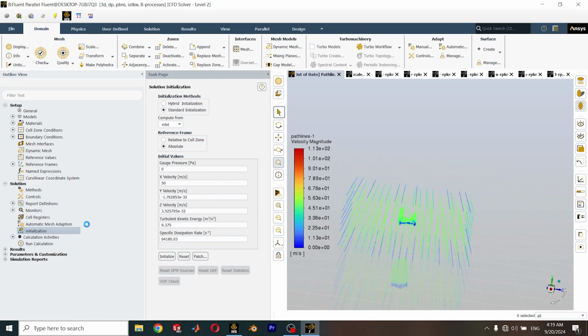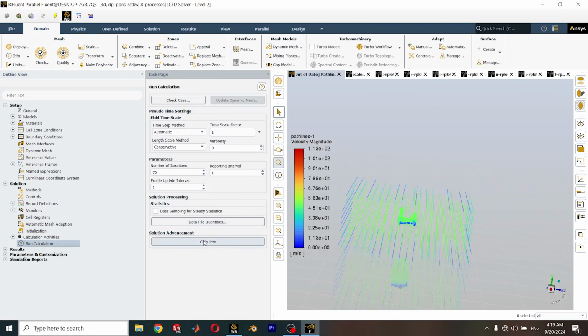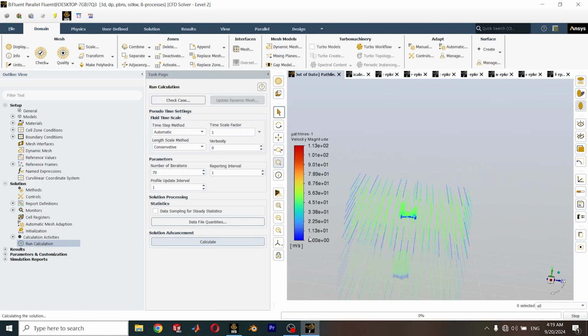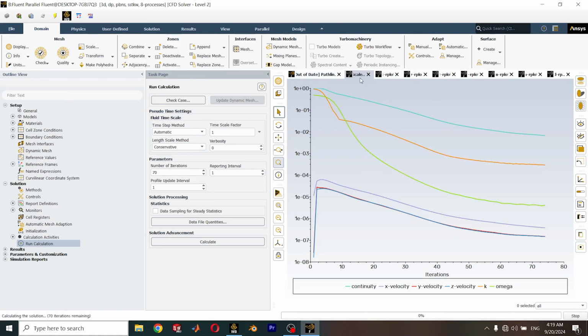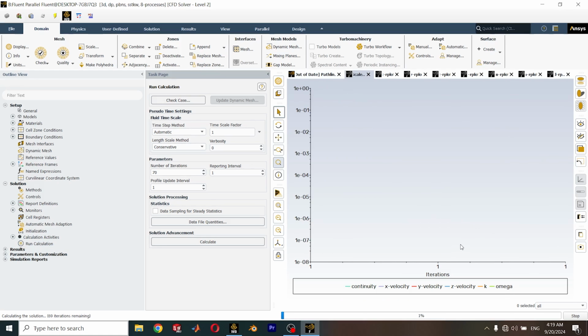Initialize the model from the inlet. Initialize. Okay, now run calculation. It started.